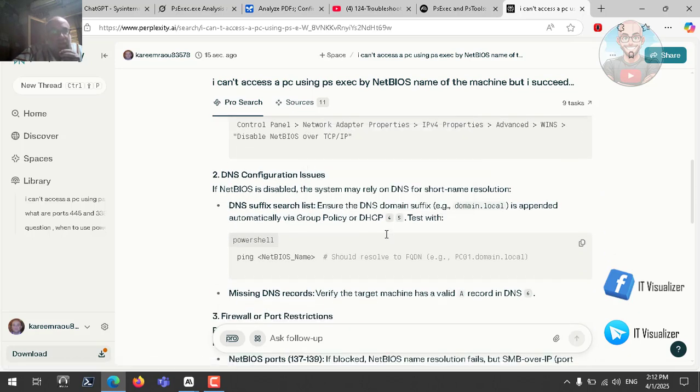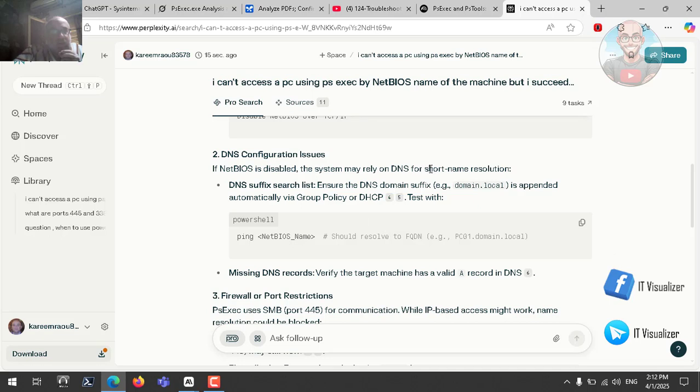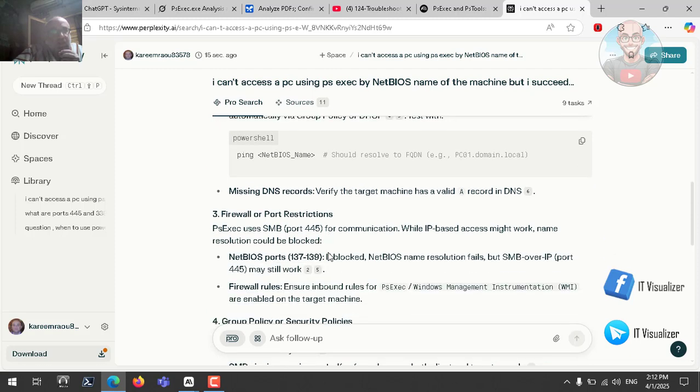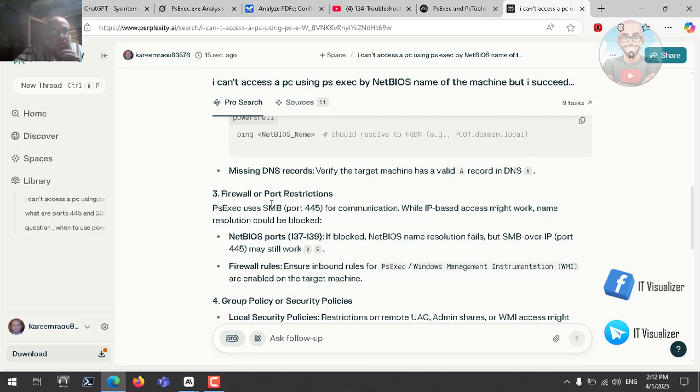This is one thing. DNS configuration: if NetBIOS is disabled, the system may rely on DNS. But I think this is not related to the DNS because we are actually working with the NetBIOS name. When you are working with PsExec and you suspect NetBIOS is disabled, you can use PsExec with the full machine name, the name of the machine plus the domain. Also, PsExec uses SMB port 445 for communication, so IP-based access might work while name resolution could be blocked.